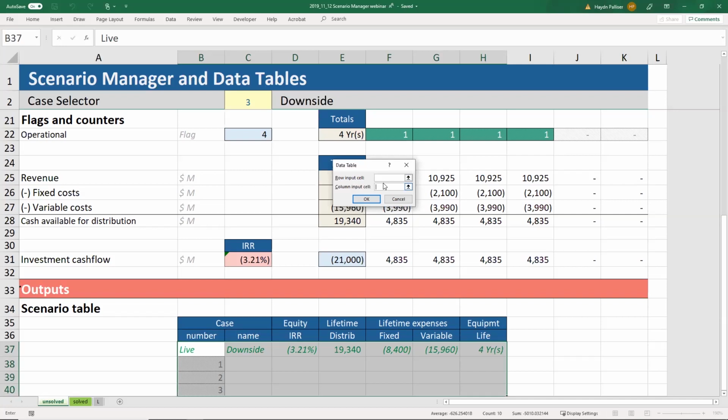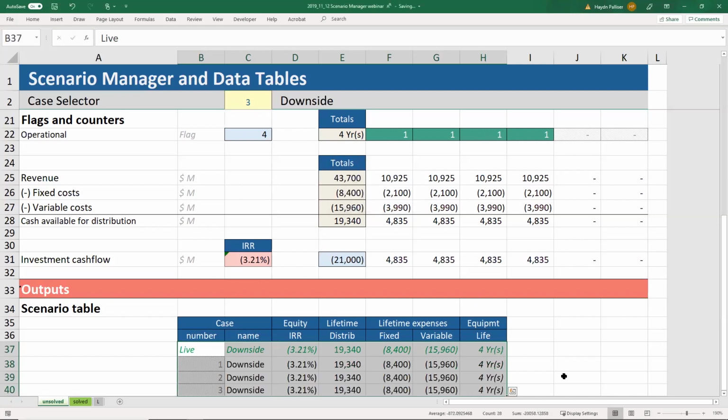In just a minute, I'll describe the difference between the two, but trust me on this for now. We're going to select cell C2 as our column input cell, and the reason is because the 1, 2, 3 that are specifying our case appear in the first column of our data table. We hit OK, and because of the way Excel is configured on my setup here, it looks like all we're seeing is the downside case, but fear not, if you simply press F9, function key 9, the data table will update, and now we can simultaneously see the results of all 3 of those cases.